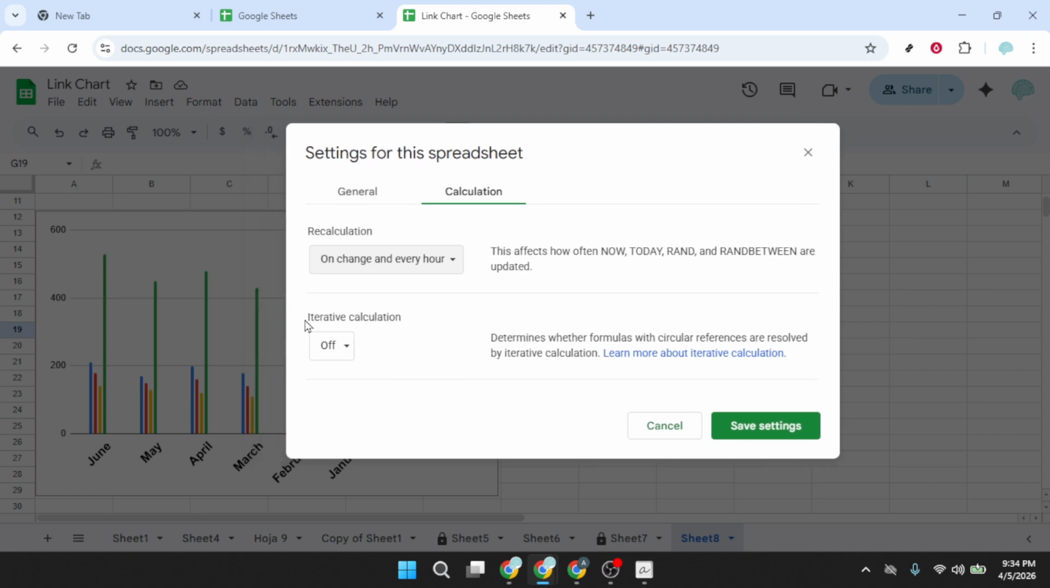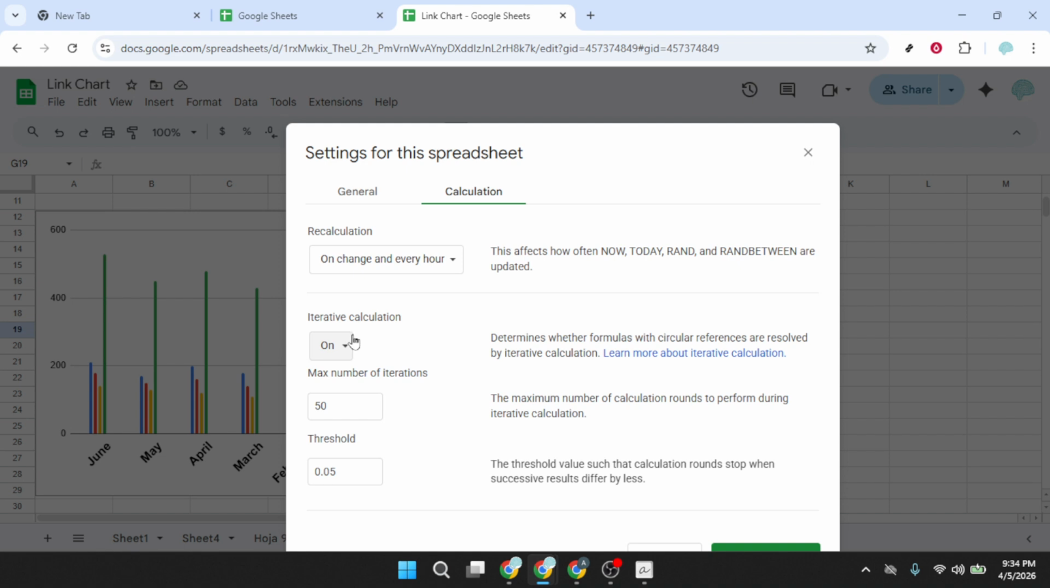This is for handling circular references, where a formula refers back to its own result. Leave this off unless you intentionally built a model that requires it, such as goal-seek style setups, or running totals that feed back on themselves. If you do turn it on, set the max number of iterations and the threshold.